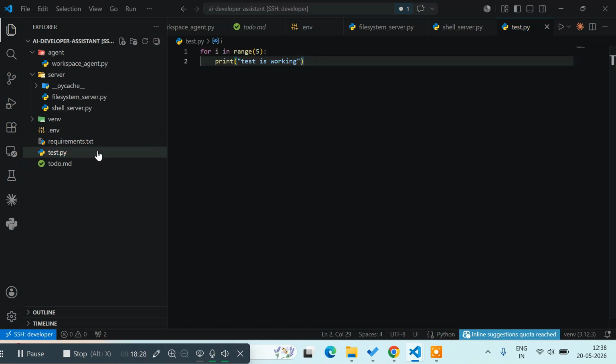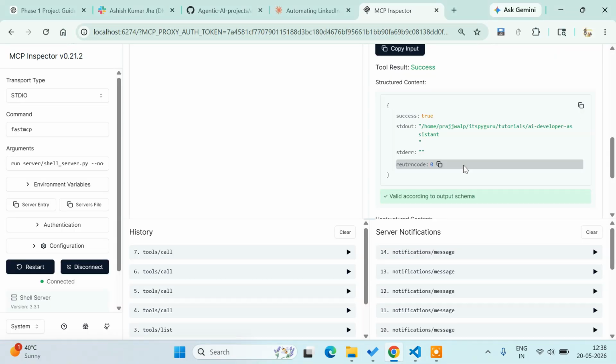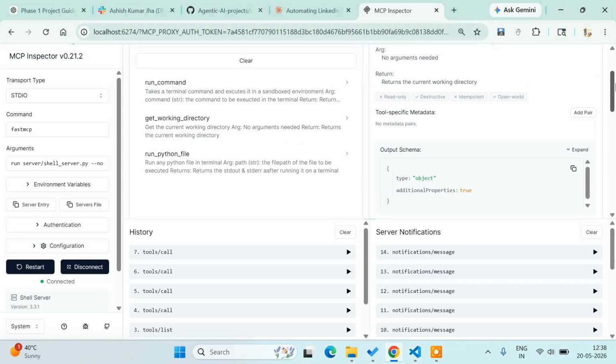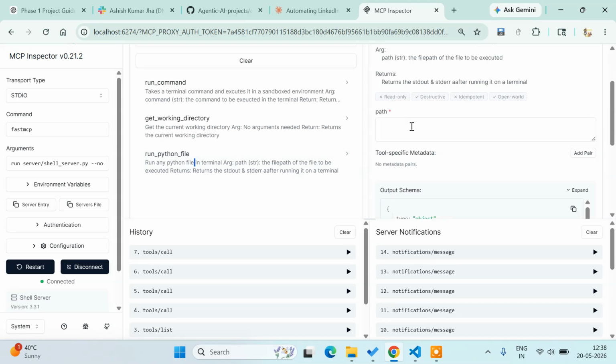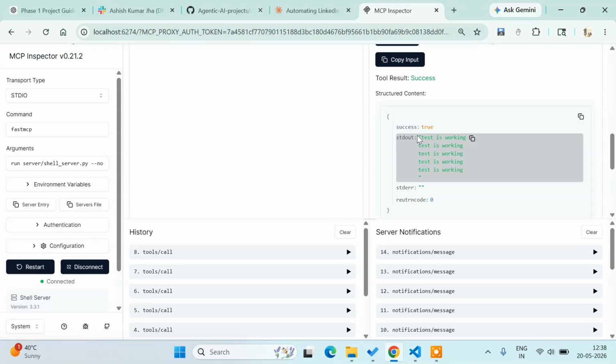Okay. Now suppose I want to run this. So I will try to run it where it is, copy path here. Let's try to run it. So I want to test my third tool, which is run Python file. Here I have to give the file path. So this is my file path. I'll try to run it. Let's see if it works. So I'm getting success. So see, standard output: test is working.